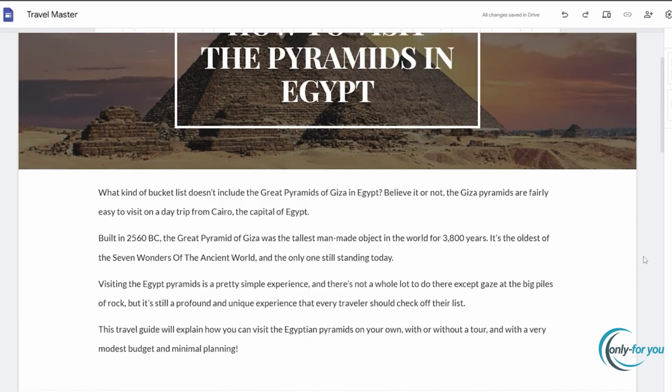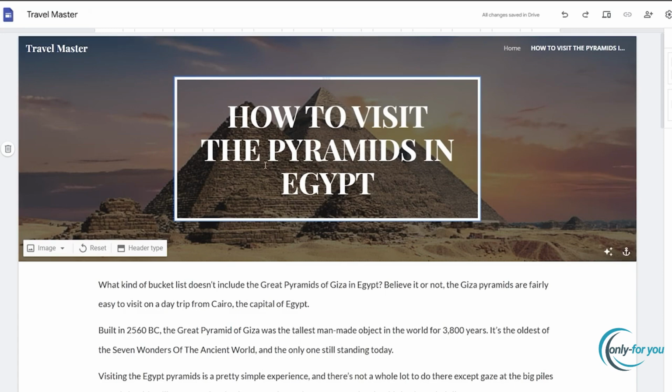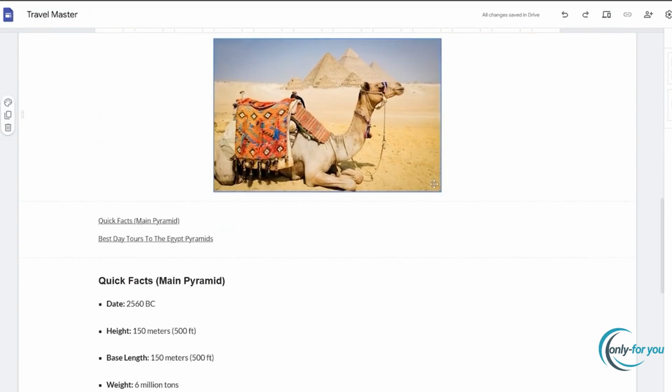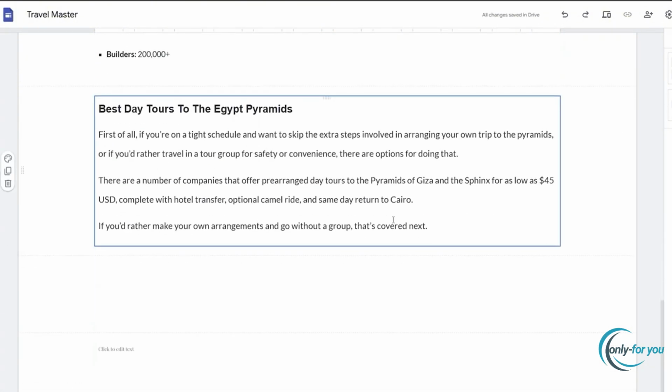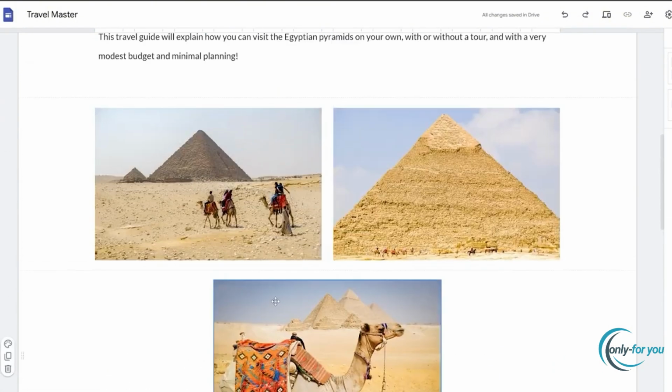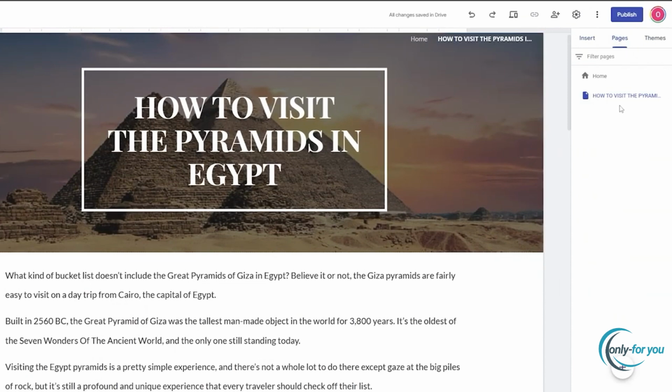All right, so I added a few more stuff to it. So you can see right here, we have the image, the text. I added some more images. Over here, we will have a table of content. This will automatically go ahead and add all the headings that you would add over here into your blog. So this is how it looks like, right? So this is the page right here.